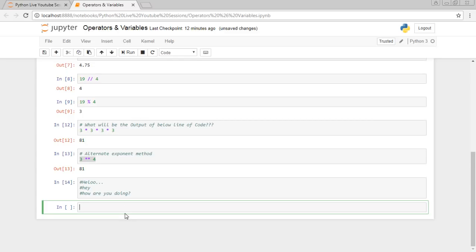Now before I jump on to the next one, let me quickly give you another example. Say 8 plus 2 into, what should I say? Let's say 10. What will be the output of this? 8 plus 2 into 10. Simple. All the operators we have seen already. Addition operator, multiplication operator we have used here. What is the output of this simple cell?